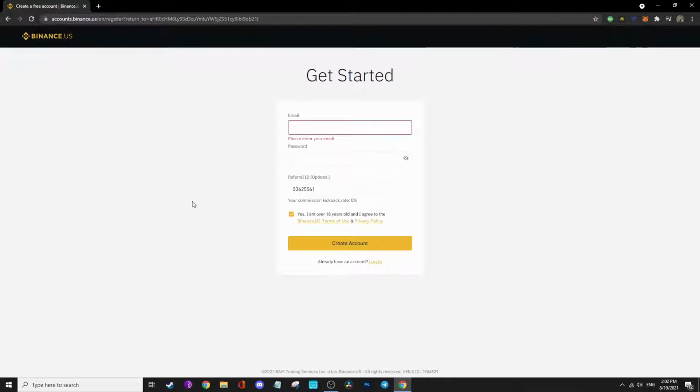So to get started, you can head over to Binance.us or Binance.com, and it's going to give you this prompt here where they're going to want you to put in your email. So we'll go ahead and do that, and then you can put in your password. There we go. And then you can go ahead and put in a referral ID if you have one. This is just my personal referral ID from my main account, which I put in here.